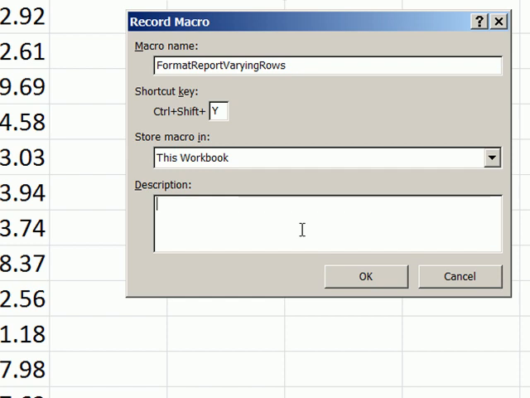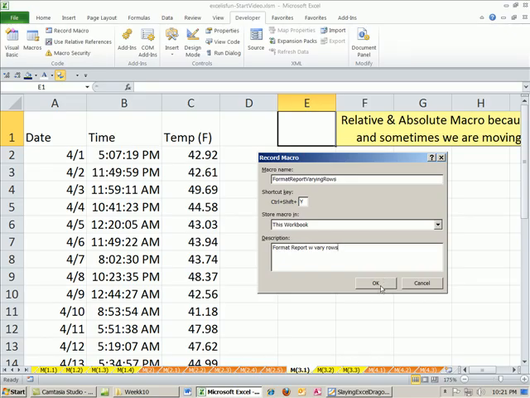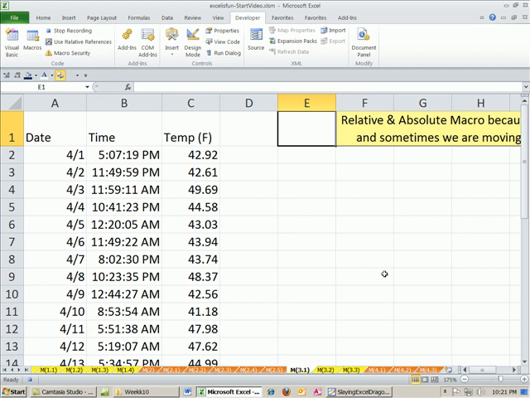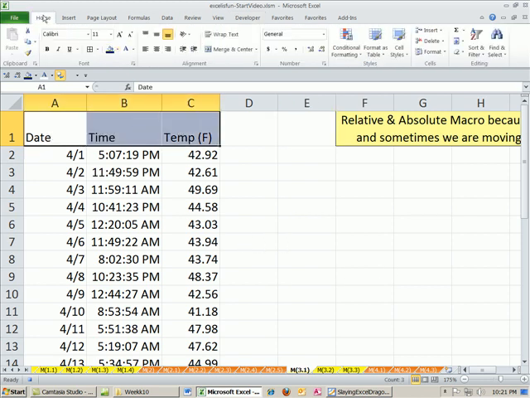And then just something short. I usually put a lot of stuff there. All right, I'm going to click OK. All right, we're going to start out absolute. Add some formatting. I'm going to go to the Home ribbon.